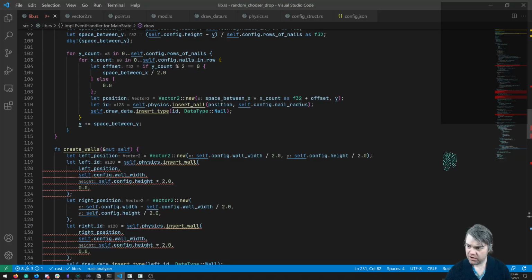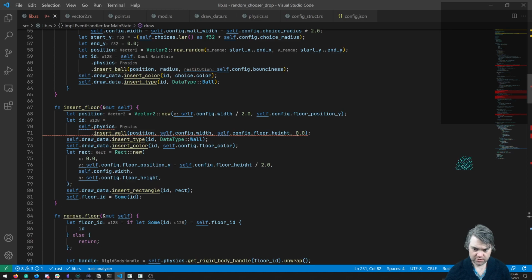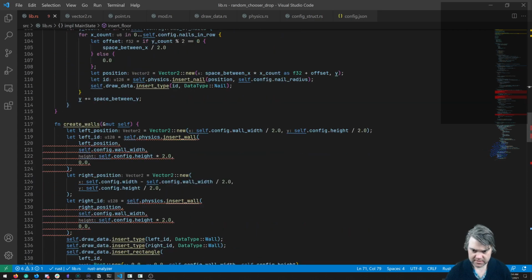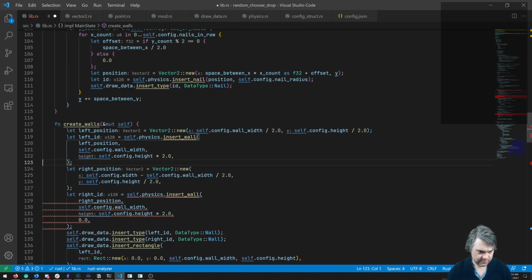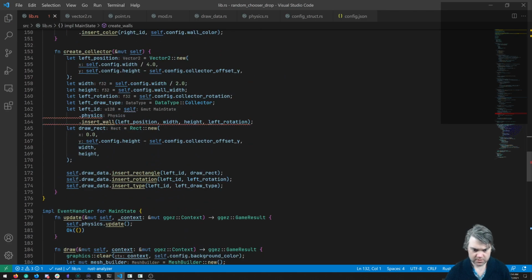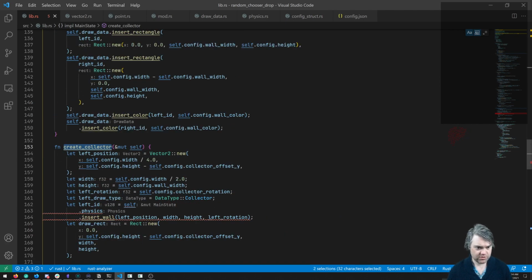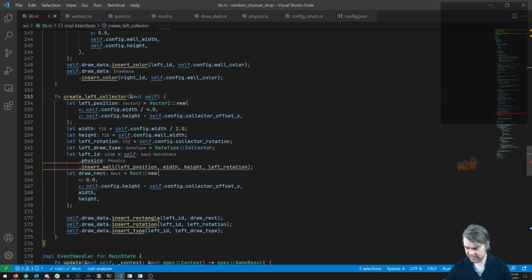Back to here, all these fun errors. Okay, so we don't need that. Same for you. You. Okay, so in create collector, let's also just make this create left collector. So that way it's nice and simple. We can do it twice, another time for the right hand side.